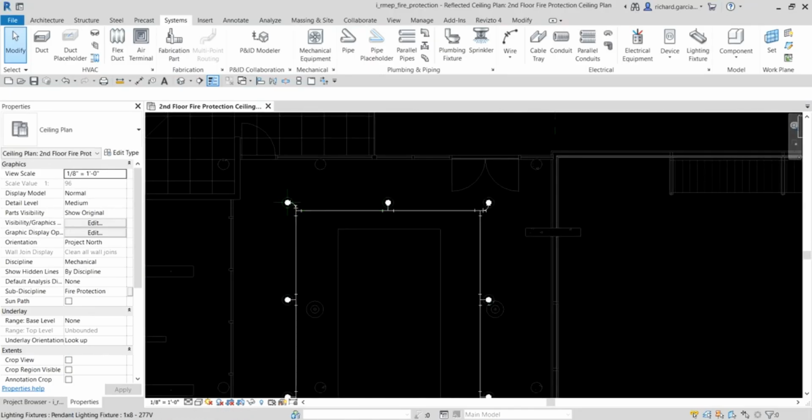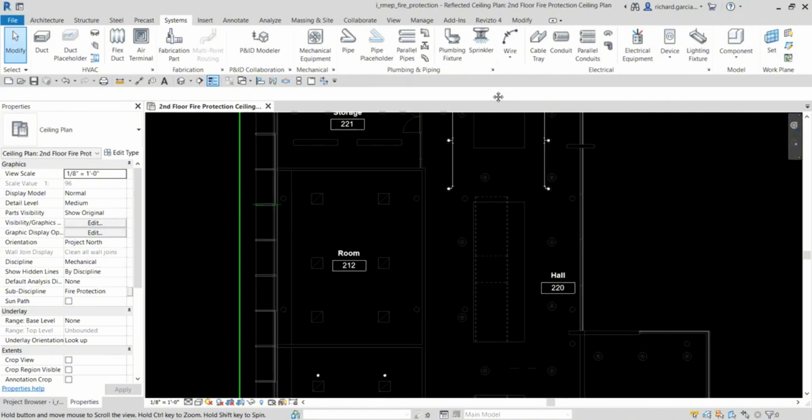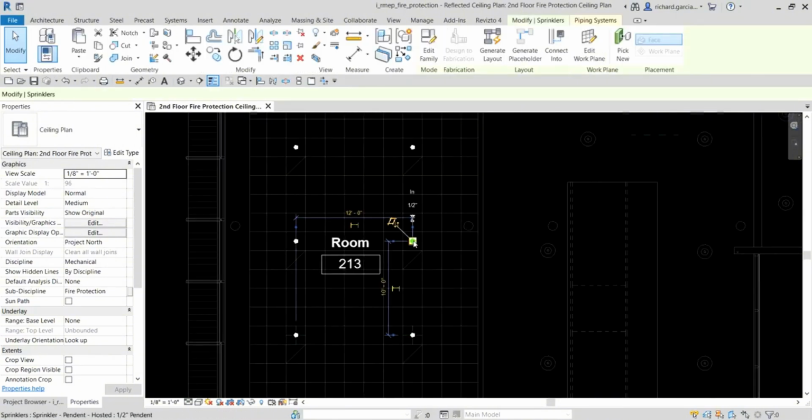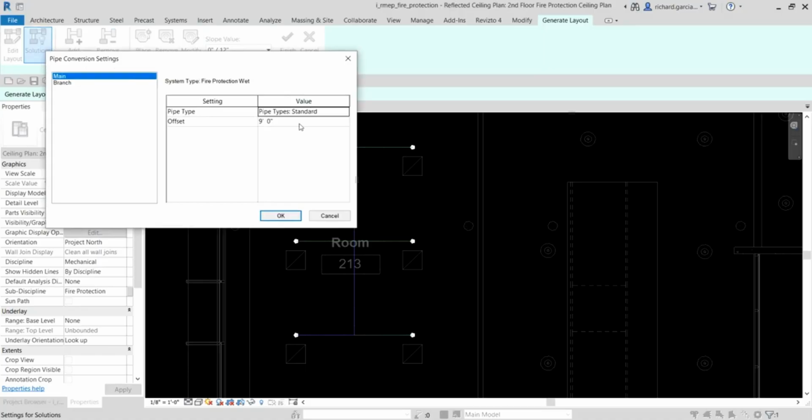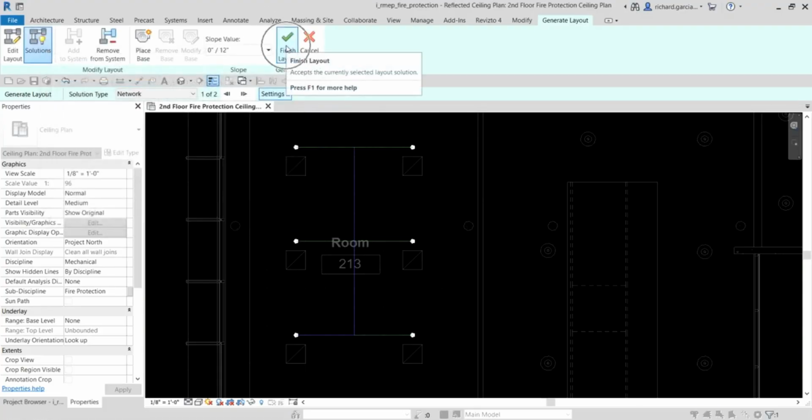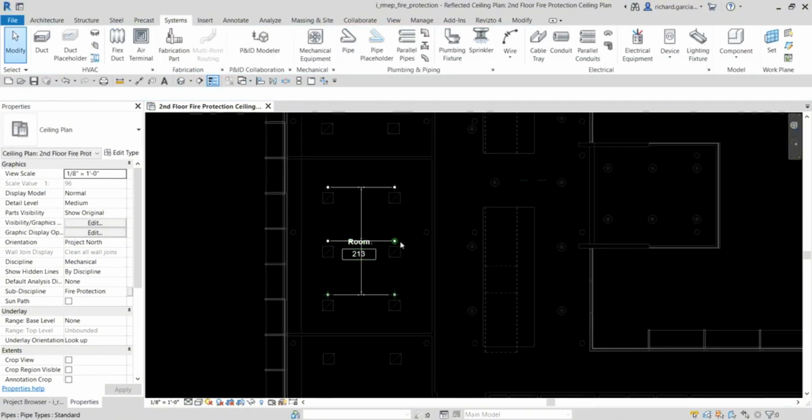Let us try to do that as well on our room 213 here. Same procedure. Just click one of the sprinklers, go to generate layout. Then let's select a solution type here. For this one, let me use network. Then let's go to settings and try to change the settings. So instead of 9 feet, let's say I'm going to type 10 feet. Same with the branch here. I'm going to type 10 feet, enter, and then I'll select OK. All right, and then after that, just finish the layout. There you go. So you just created now your layout.